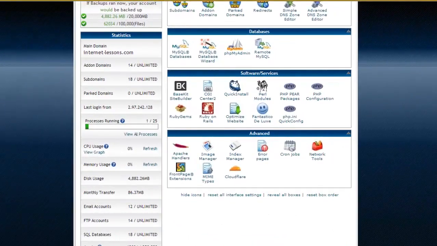Now we could end the lecture here because I've shown you now how to install WordPress onto a domain name, but I did say that I would show you the quick install method as well, so you can choose which one you prefer. So I've come back to the control panel and down to the software and services section. This time I'm going to choose Quick Install.